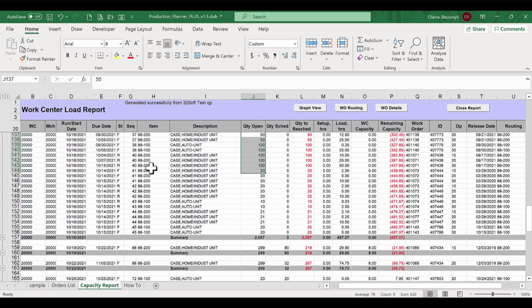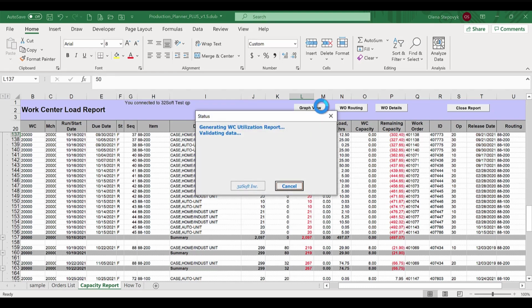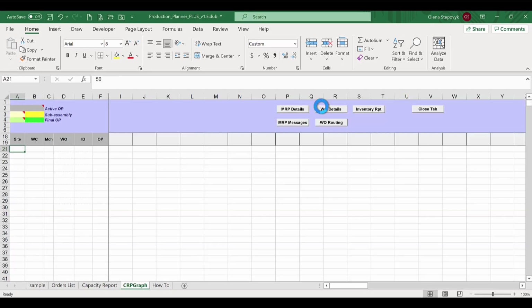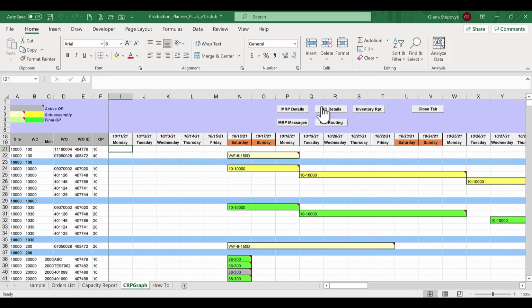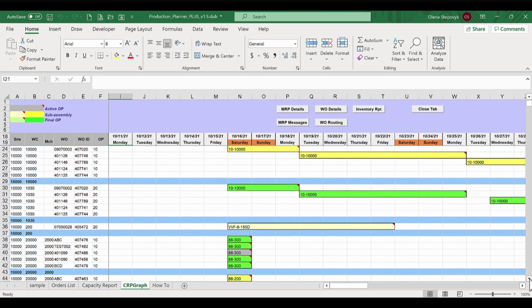This information can be taken directly from the capacity report by reviewing scheduled quantities on each date and work center, or by analyzing the graph representation of the production schedule. This view, to some extent, can compensate for accuracy of routings and shop floor calendar in QED. Each bar on this view represents a work order operation and its approximate duration. It shows information about open quantity, due date, work order number, and part number.